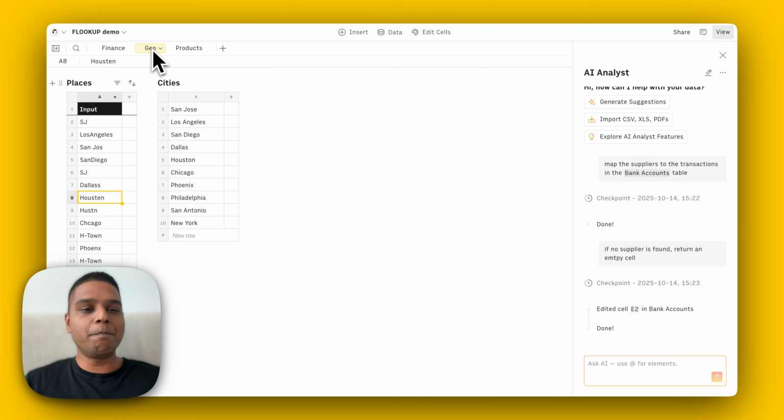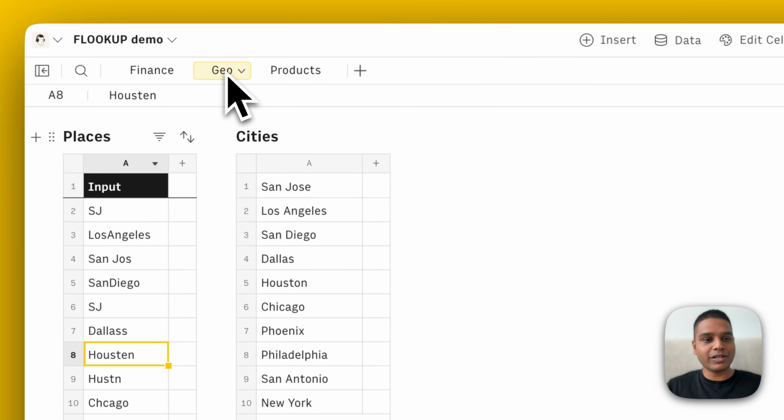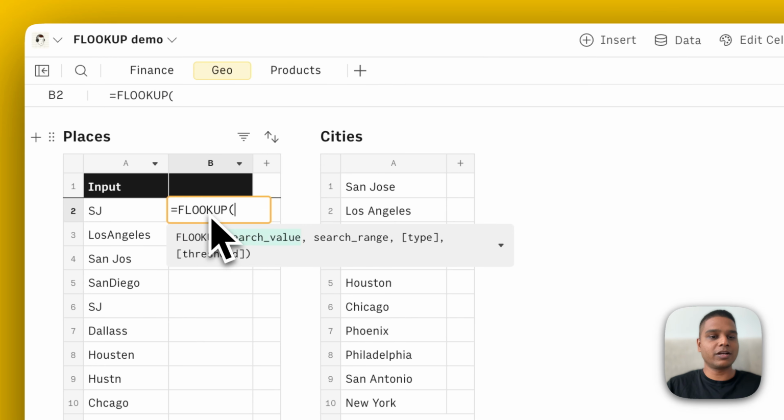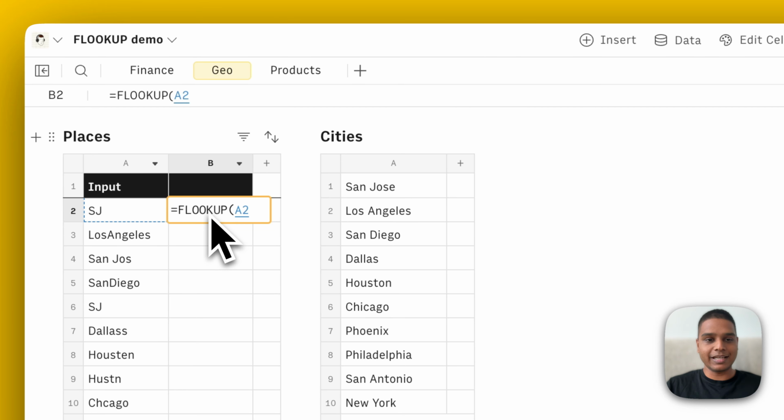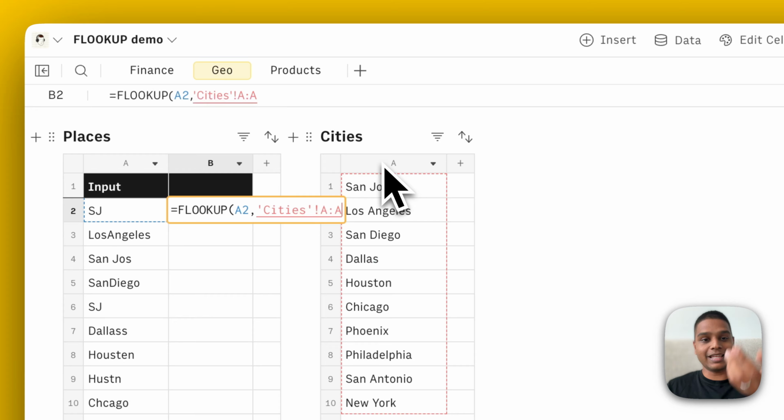Next, let's look at a bunch of geographic data or place-related data. And on the left, you'll see a list of places here with inaccurate spellings, different spacing, etc. In this case, I'm going to once again do the FLOOKUP function here. So just look up the search value, which is sitting in cell A2, and the search range is a list of cities that I have on the table on the right.